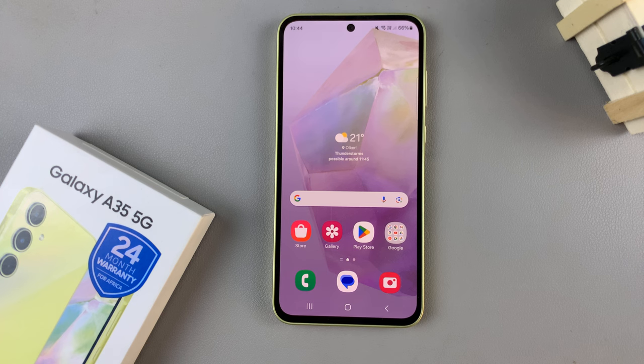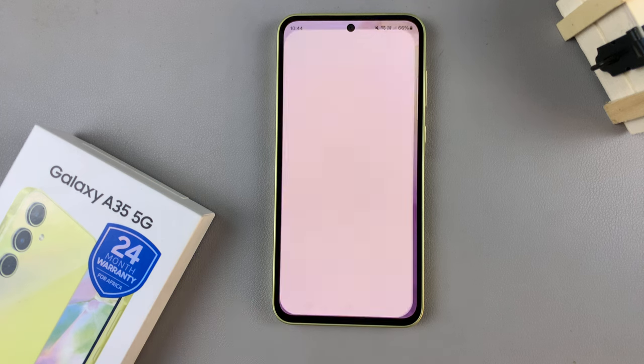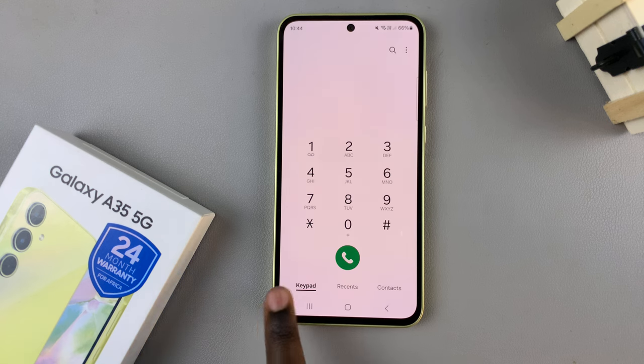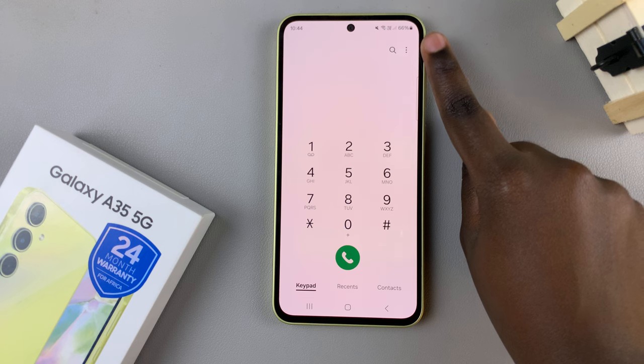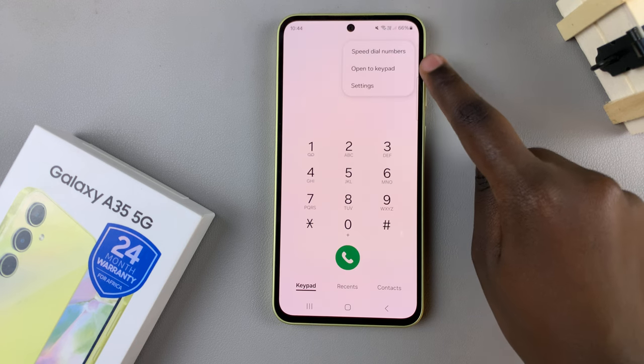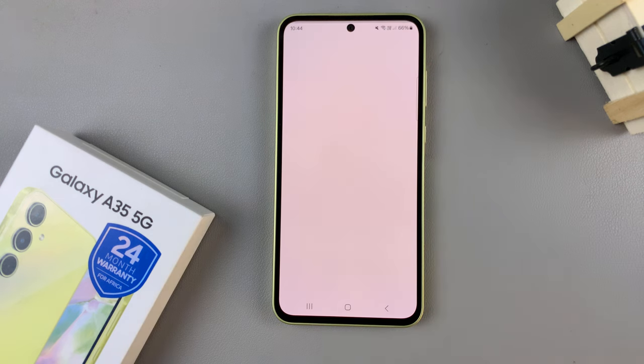Welcome back. And in today's video, you'll learn how to show and hide your caller ID on the Samsung Galaxy A35 5G. So first, open the phone app on your device, then ensure that keypad has been selected. From here, tap on the three dots in the top right corner and select settings.